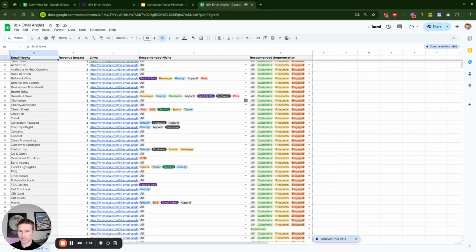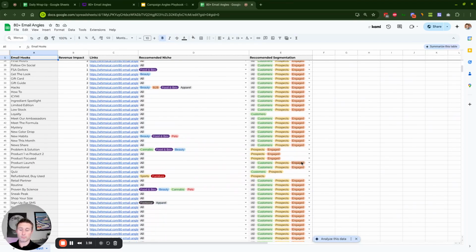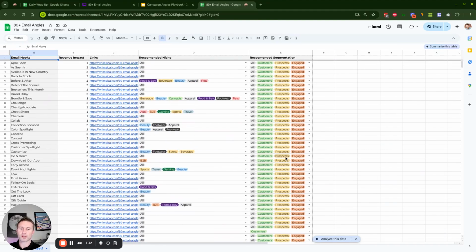I'll also put in some recommended segmentation for you. Segmentation can be very subjective depending upon your goals, so I'm not going to get super granular. I'm just going to say engaged, prospects, customers, and I'll let you guys do the rest. But this will give you some inspiration.